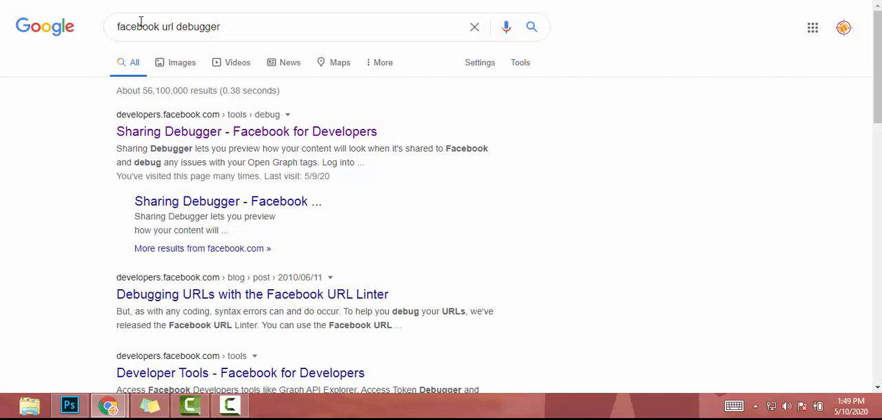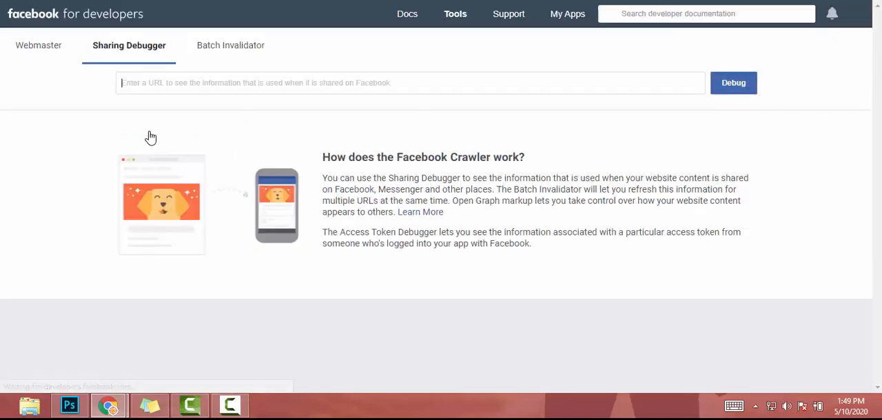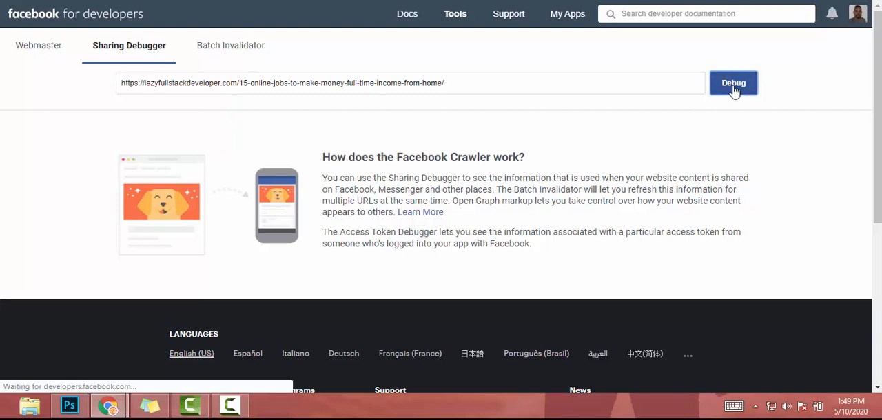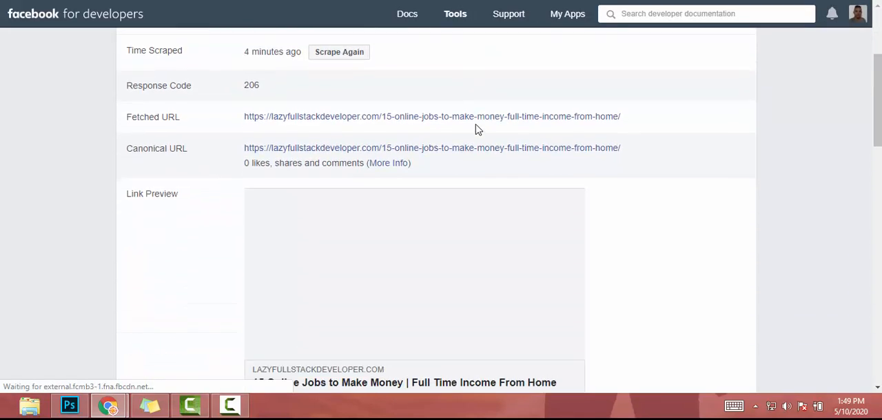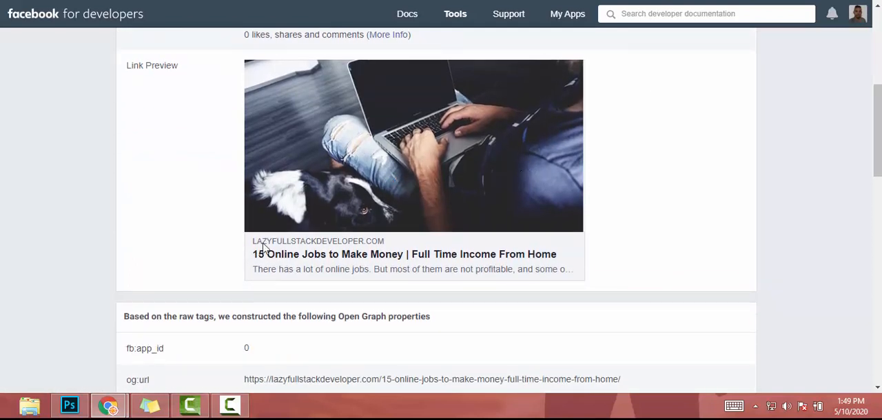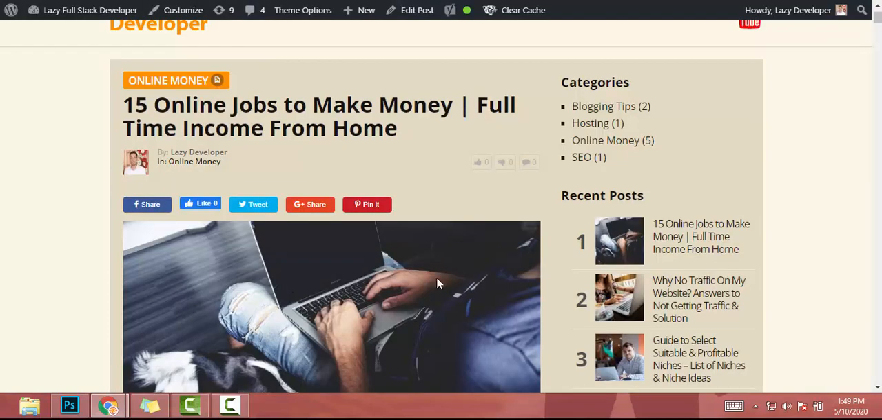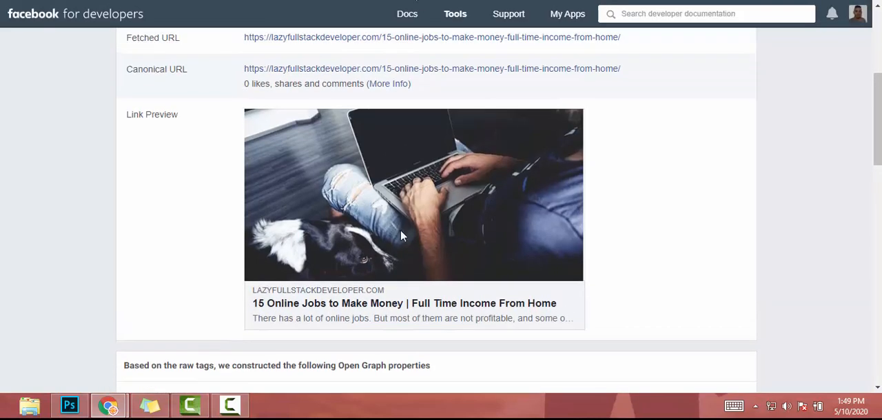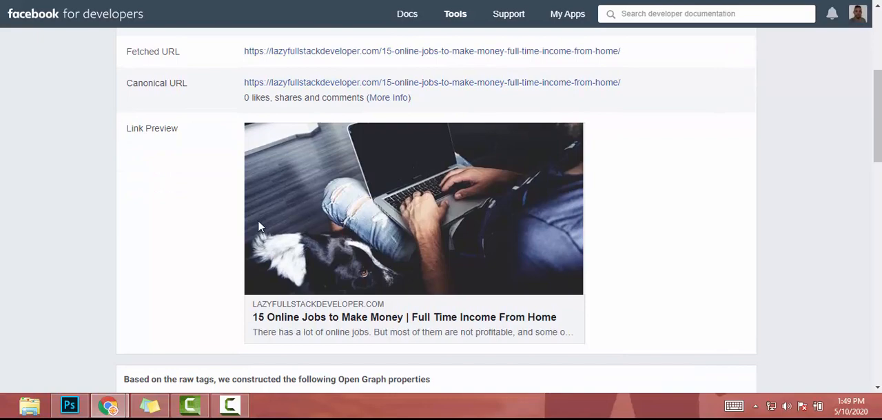To do that, I search Google for Facebook URL debugger, and I go to the first link. You have to log into your Facebook account to access this page, and I paste this URL and click on debug. When I click on debug, I get how it looks. Currently this is my thumbnail, this is the title, but I can customize those details. If I go to my article, it only gets this first line, this title and the thumbnail. So let's customize it.